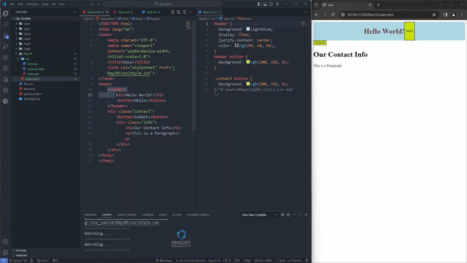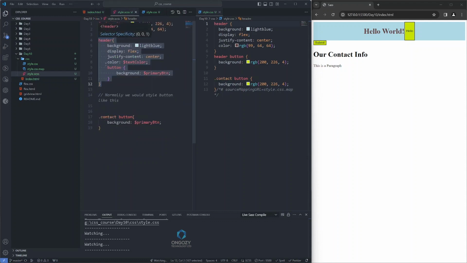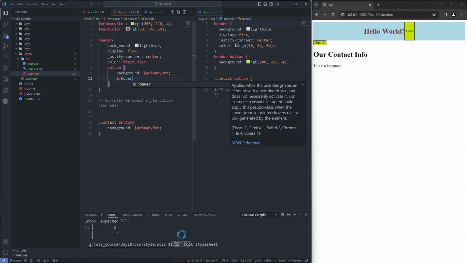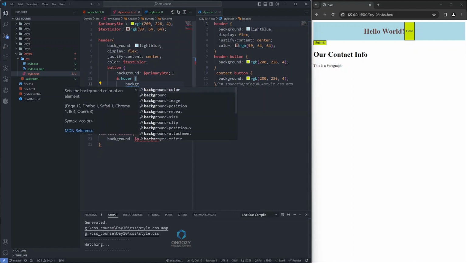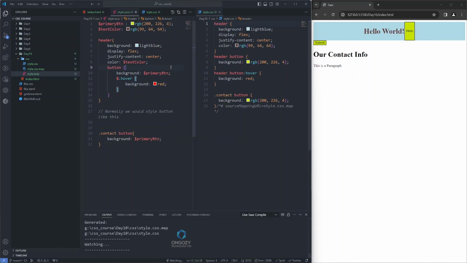Now in this button, we are going to say, well, on hover, we are going to write on hover, we'll insert our ampersand sign, and then colon, and then hover, we're going to say background red. When you hover around this button, you can see that it changes its color to red.